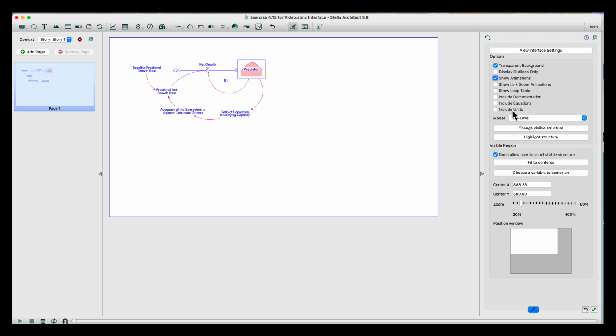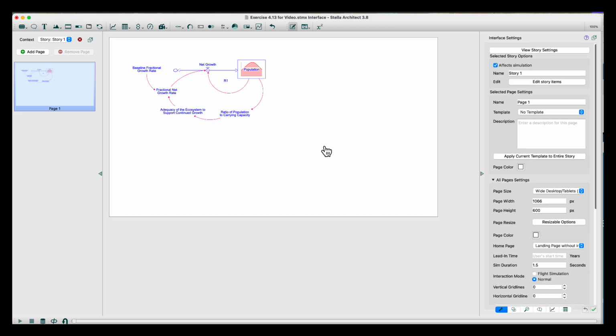And I think that's all I'll do. I might come back. You could put equations in here so people can see the equations. I could include my units. There's a variety of things I could do depending on who my audience is. I could check a variable to scroll in on. Don't allow user to scroll visible structure. I might change that in a minute. But I am here now.